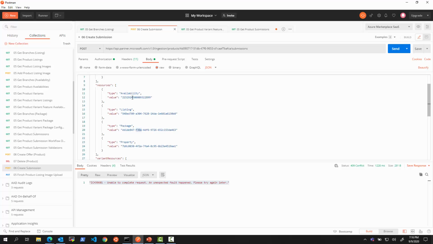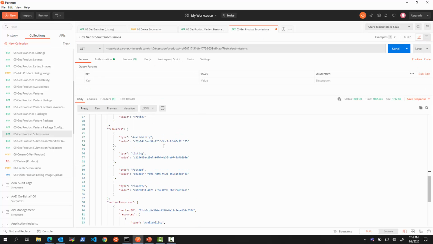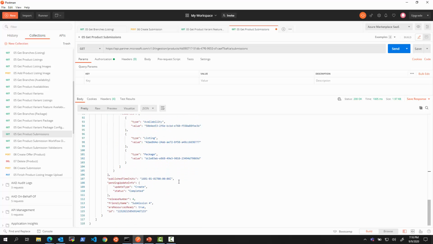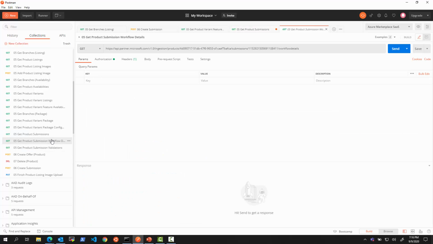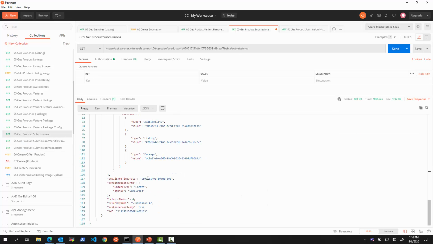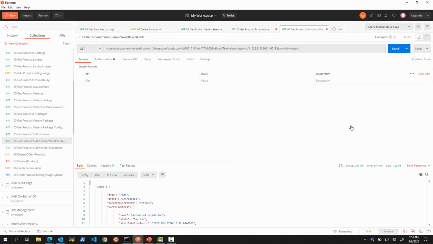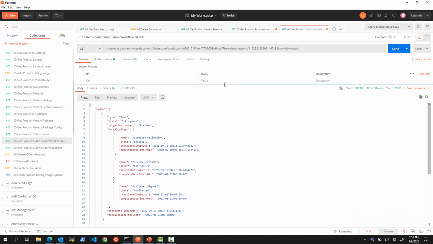Some of these, as you can notice, it converts. So that looks like a GUID here, and it looks like non-GUID there. But basically, this is the submission that's being created, and it's right now in progress. And if we do a workflow detail on this submission using its ID, we can see that it started some of these things and this one finished.